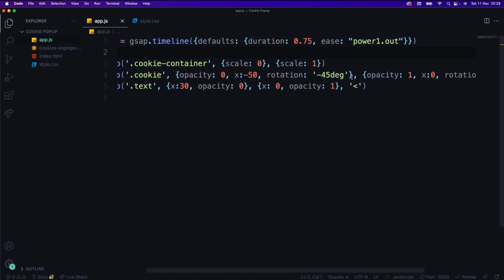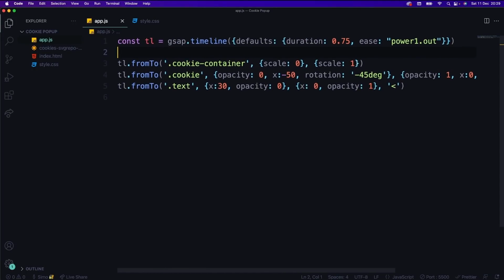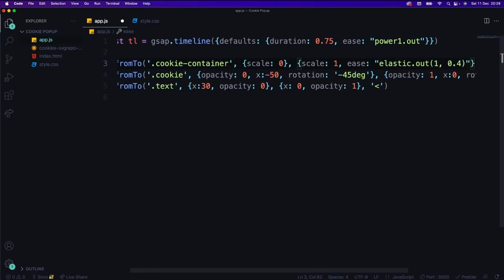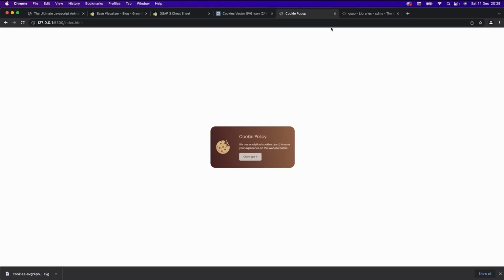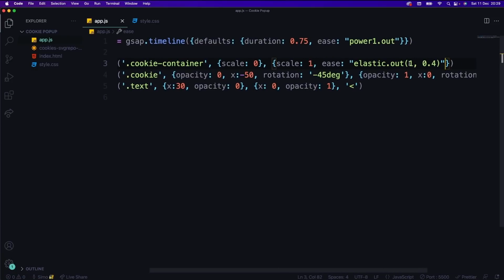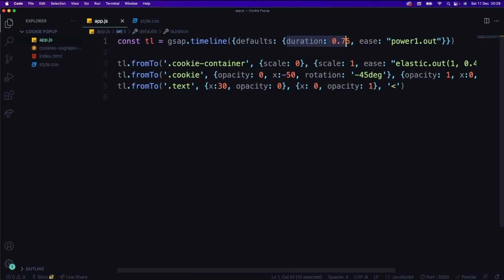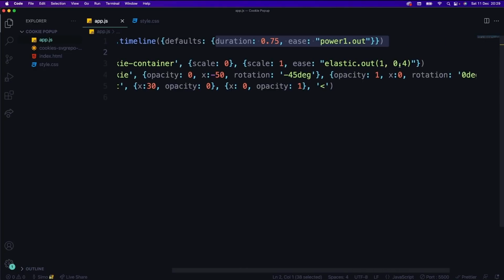So all I need to do is head over to that cookie container, and here in the second curly bracket, I can paste in the ease and hit save. And there it is. So bam. Now that's a bit fast in my opinion. So if I want to change the duration, you can just do everything in the second curly bracket. So even though we did the default of ease power 1 and the duration of 0.75, I can modify that on each individual element here.